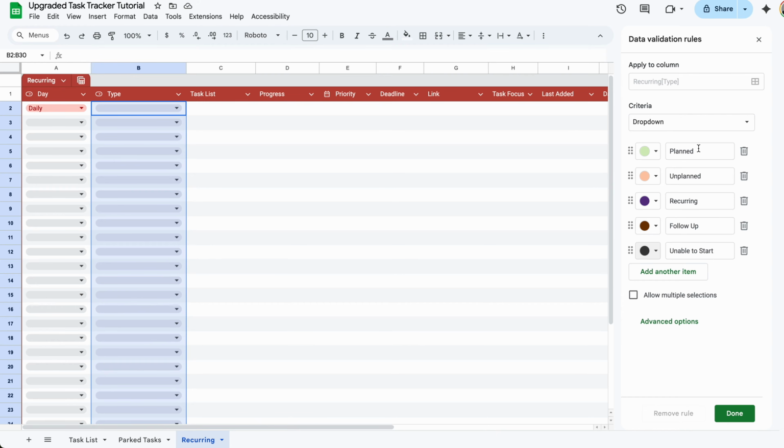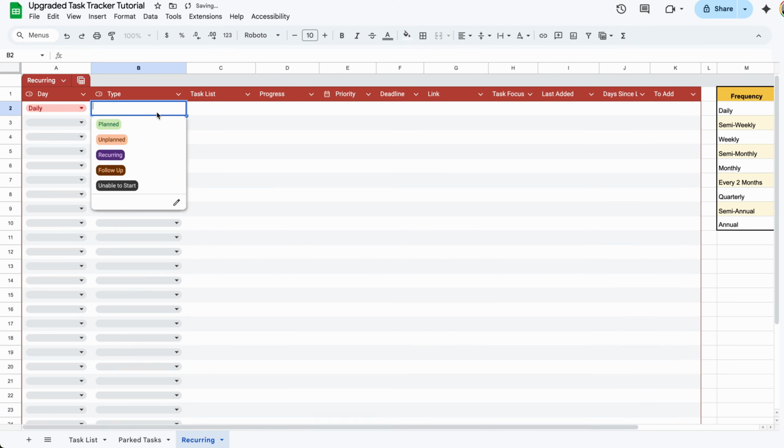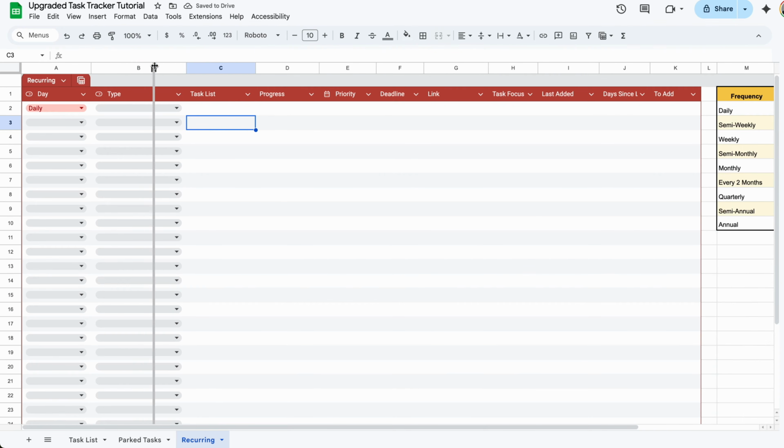Now, you don't need to necessarily have all of these. The only reason why I do is because if I want to add something later on that's not a recurring task, you can do that as well, but it's up to you. We're going to put done, and now we have the option for that drop down. I'm going to make this a little bit smaller.